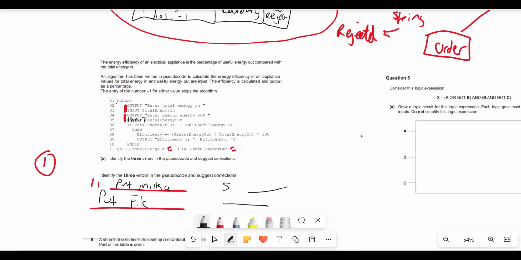If total energy doesn't equal -1, okay, so what I'm going to do is I'm going to check the variable names. Total energy in. I check doesn't equal -1, that's fine. So this means doesn't equal. It's in the pseudocode guide I gave you on the knowledge organizer. And useful energy, but it's useful energy out. So that's the final mistake. It should be useful energy out. So line 6. We put useful energy, it should be useful energy out.